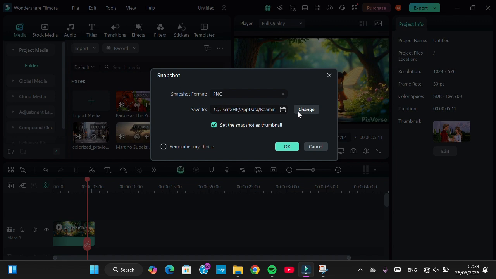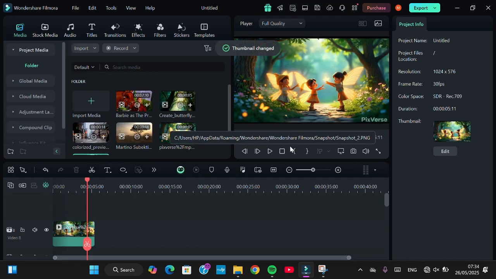Alright, and then we're going to select the format here. I'm just going to choose PNG, and you're going to choose the location you want to save the snapshot. And here you can choose either you want to set the snapshot as thumbnail or not. And I'm just going to set it as my thumbnail, and I'm going to click on OK.